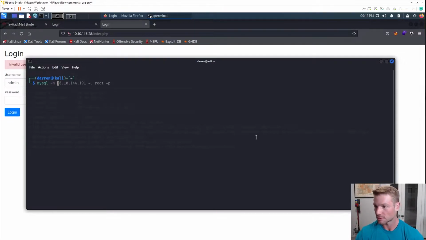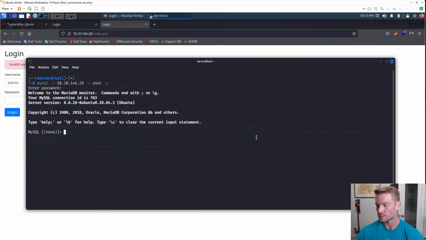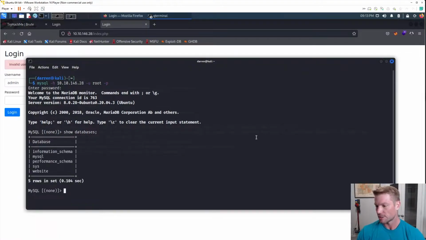All right, let's try and log into MySQL now. So MySQL host is 10.10.146.28. Username root, and we want to enter a password. Rockyou, and boom, we're logged in. All right, show databases, if I can spell it right. Databases, we've got information_schema, mysql, performance_schema, sys, and website.